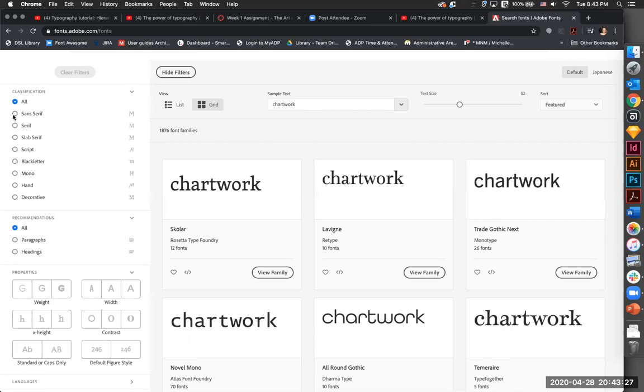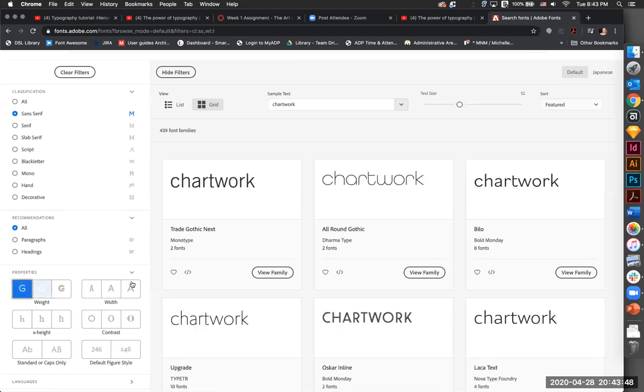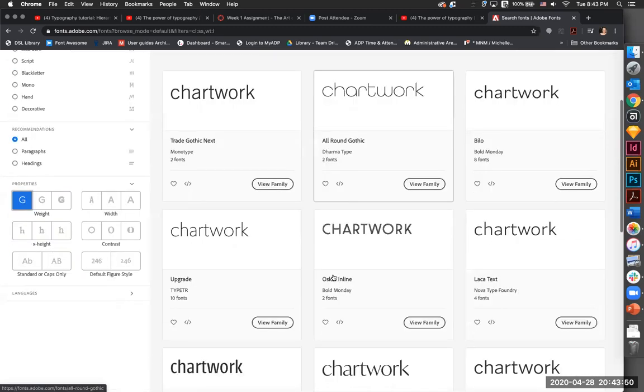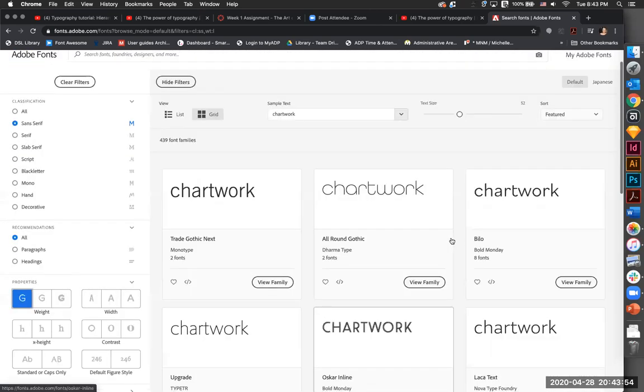So I know I might want to do a sans serif font. I can use my filters over here on the left to narrow it down so that I'm not having to look through every single font. I can do things like, okay, I know that I want it to be maybe a thicker one, or a little bit thinner. And it'll filter all of these different fonts that we can use.